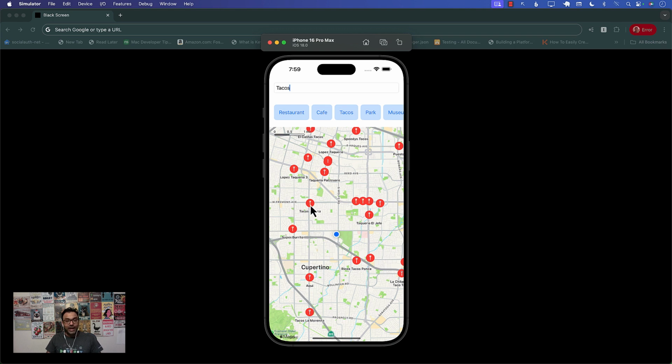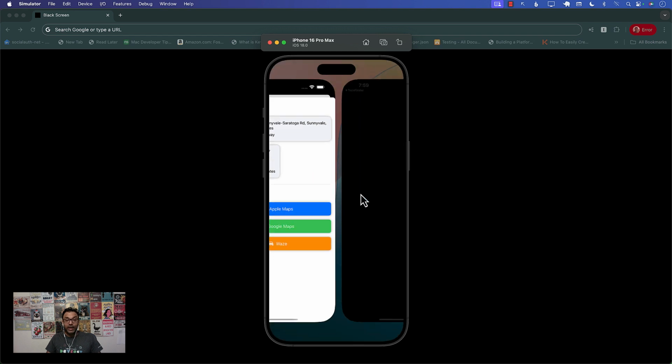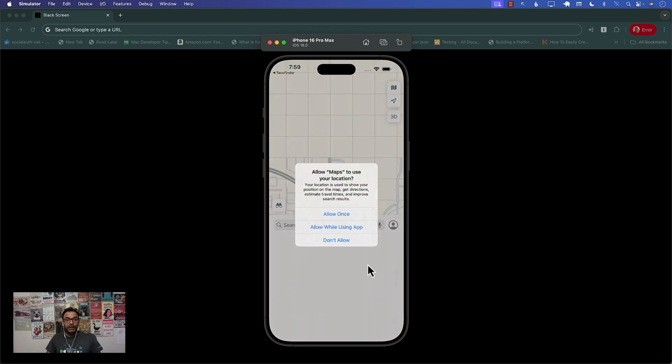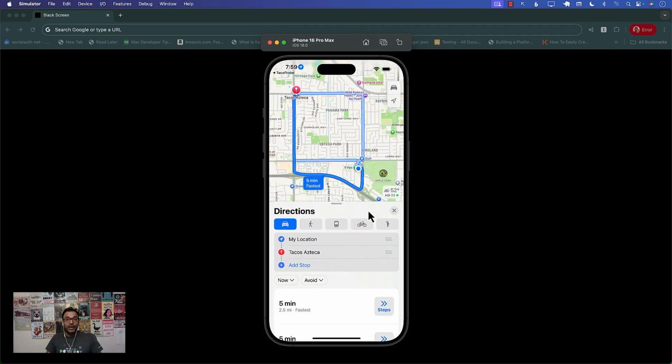And I can tap on any of these places that I like. It gives me a lot of other information like address and distance from my current position, postal code, city, state, country, obviously United States. It also gives me directions and different options, like I can use Apple Maps, Google Maps, and Waze. If I click on Apple Maps, it opens up Apple Maps and feeds the direction. And now I am good to go. Pretty cool, right?